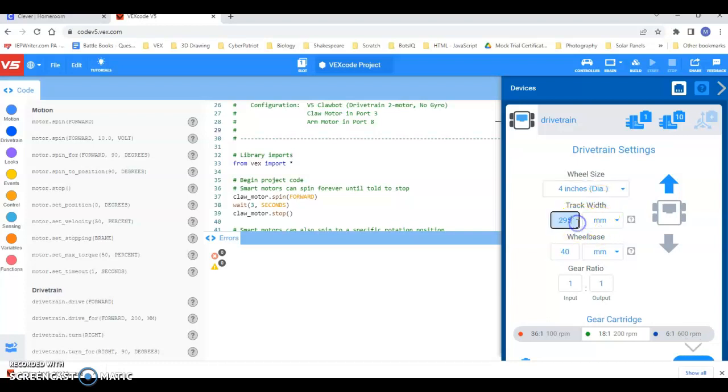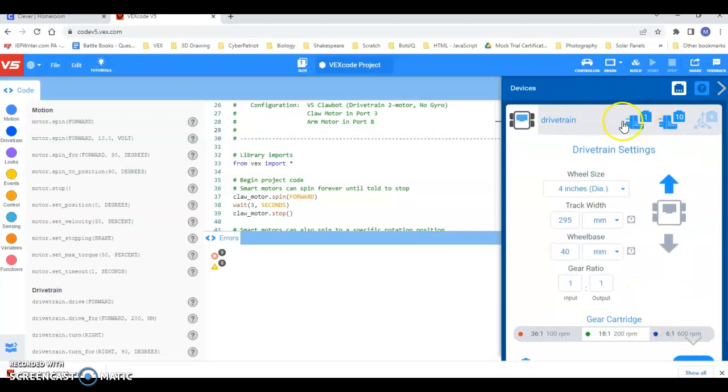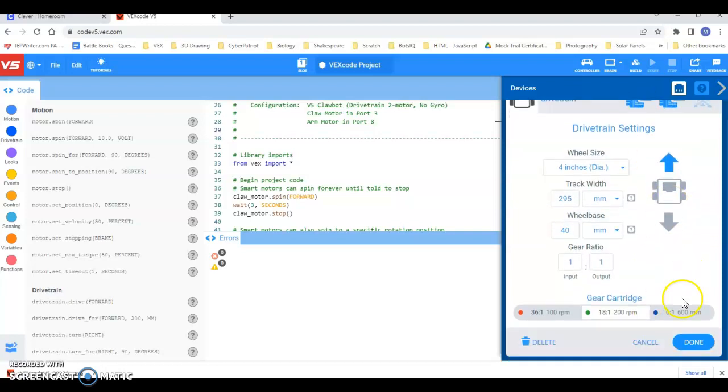Your track width here is from one wheel to the other. Your wheel base is from the rear wheel to the front wheel. And your gear ratio is based on this gear cartridge, the green gear cartridge. If you're using different gear cartridges, like sometimes we use the high strength, high power gear cartridge, the red one, then you need to select it there in order for all this to result in what the program says it should do. So that means we're connected to ports number 1 and port number 10. And I'm going to say done.